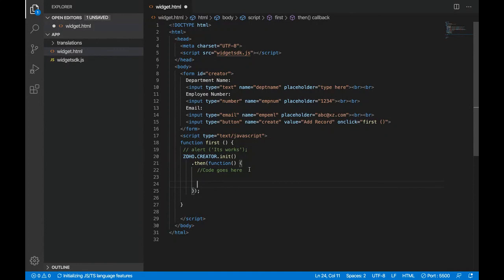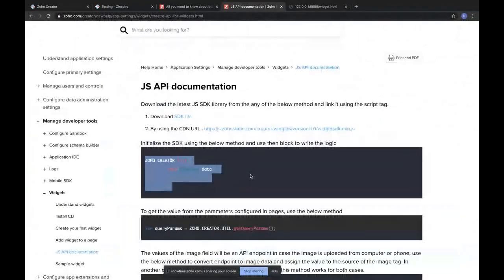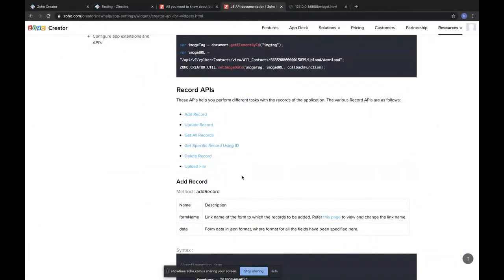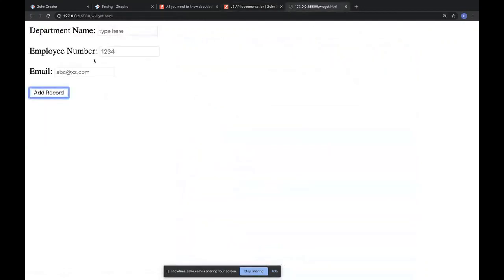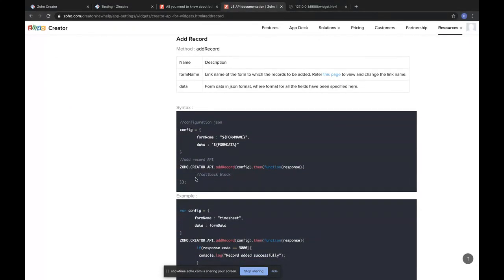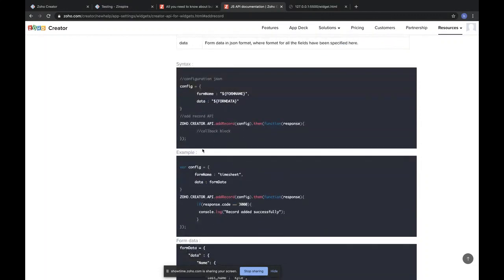Okay, great. So we have a function, and inside the function, we're initiating the Zoho Creator SDK. Inside the Zoho Creator SDK, what are we planning to do? If we come down under record APIs, you'll have the different options available. We are going to be adding a record. So when we fill this particular form, we want a record to be added in Zoho Creator. So we choose add a record, and here's the syntax for adding a record.